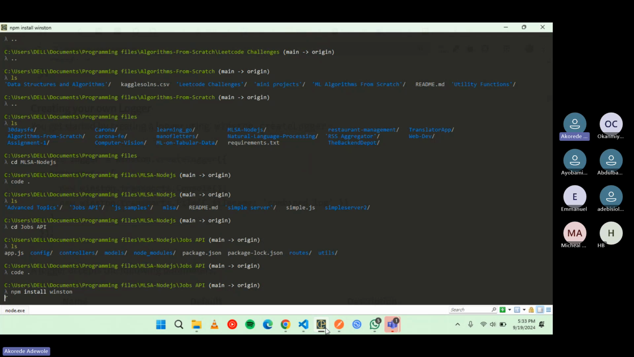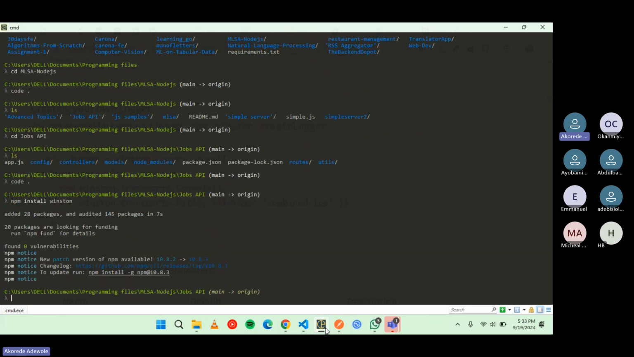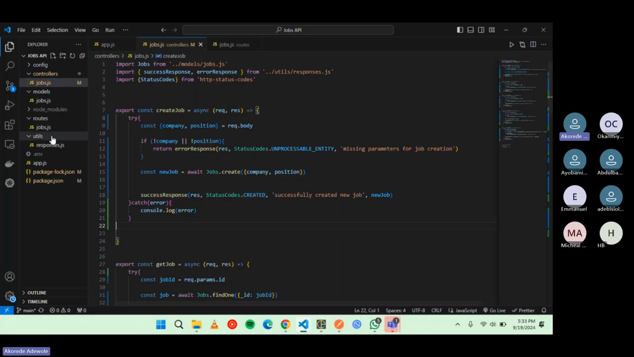Hold on, let me see if I can quickly grab one of my setups, so I can show you how to do the logger. Where I always put it is in my utils, and I just create a logger.